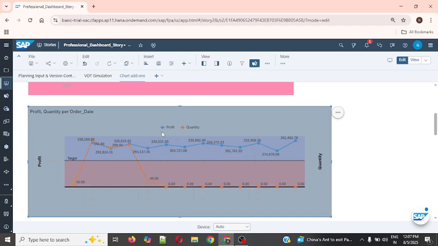Okay, and coming to profit, the profit is like fluctuating. Here it is more, here it is dropped down, again more, dropped down, and like that. So the highest profit we have made is in December, that is 3,51,462. So now this is a trend line.